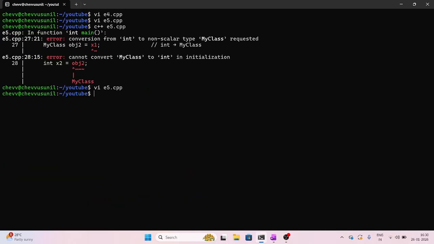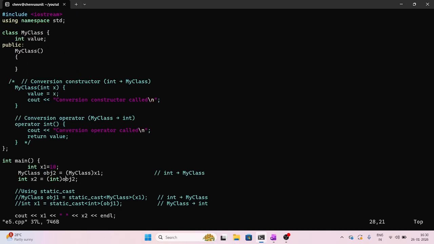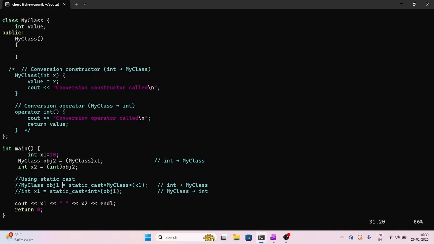So now let's check it. Will we get any error or not? Again, we got the error. Using C style typecasting also, we got the error. So using the normal way we got the error, and using C style typecasting also we got the error. Then finally we will go for C++ typecasting, which I have written here.